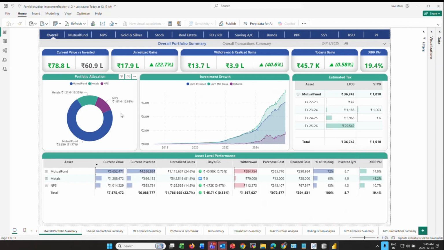So we have given the portfolio level allocation. Mutual fund is 72% of your allocation, followed by gold at 15%, and then NPS at 12%. And your growth: you started investing in 2017, and all the way up to today it is 78 lakhs. The green line indicates current market value, the blue indicates your invested value, and the pink indicates the actual return generated.